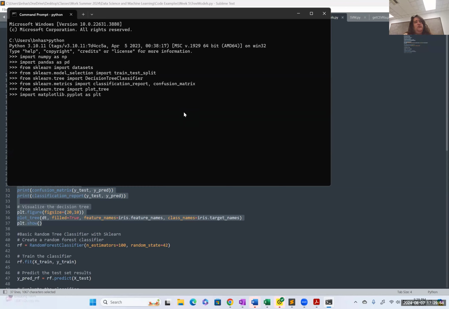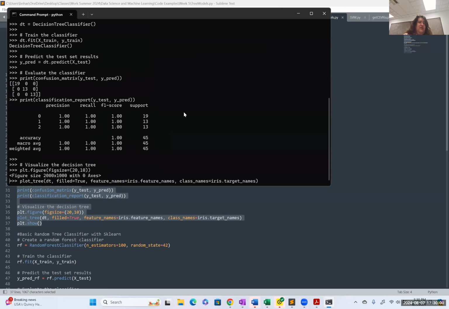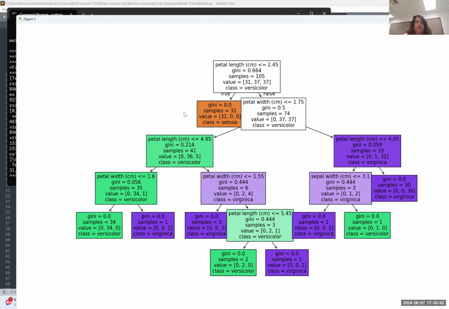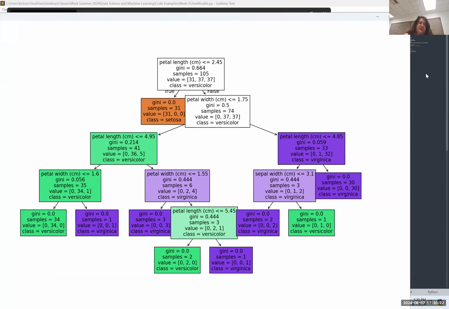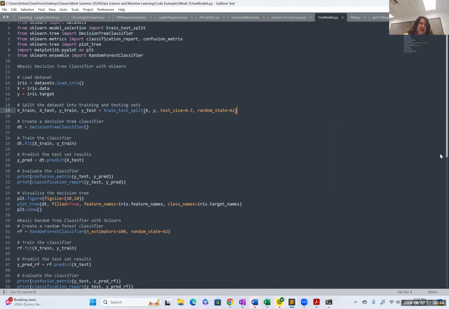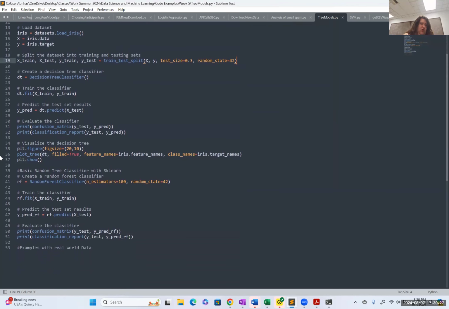And so creating a decision tree, fitting it, and then we plot the decision tree. It's separating based on petal width, petal length, and then it's basically making a prediction based on these basic features. And then we can also do the same with a random forest classifier.